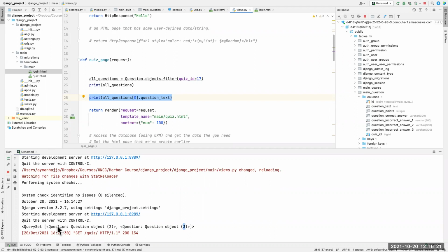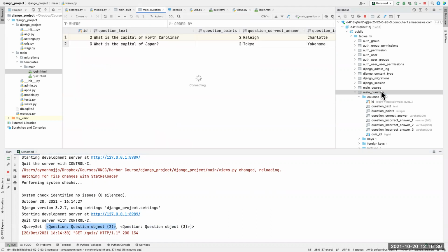So if you look at the query set here, we have two of them. One of them has ID 2, and that's really the first question. So if we go to the question here, the question text of the first one, which has ID 2, is going to be what's the capital of North Carolina. So that's really what should be printed. Let's test it.